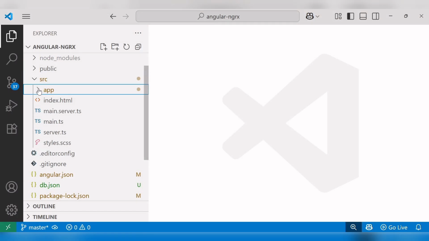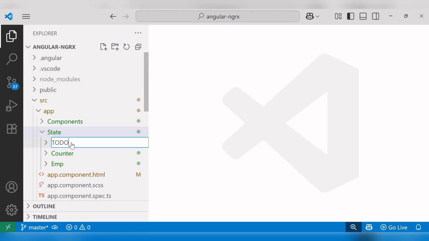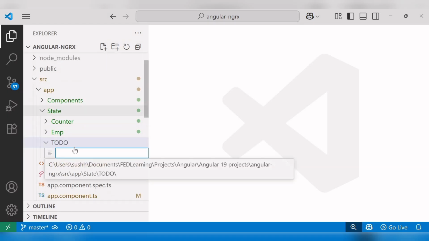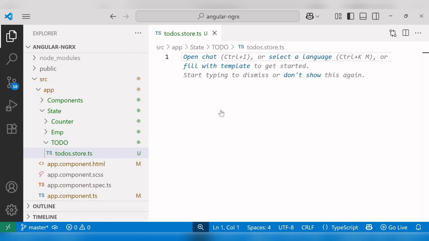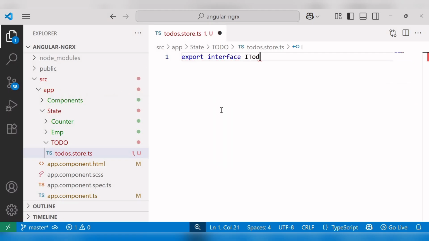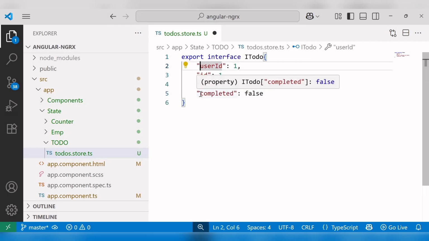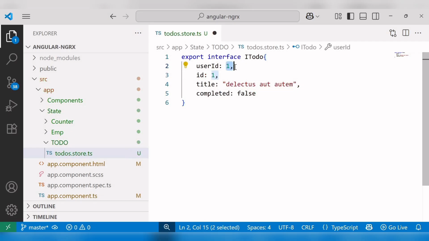And to organize our to-do related files, I'll create a new folder called todos under the state folder. And within that folder, I'll create an interface file named todos.store.ts. Now here, I'll export interface named ITodo, and inside curly brackets, I'll paste all four properties. And quickly, I'll remove these double quotes, and instead of values, I'll add the data types. User ID number, ID also number, title should be string, and completed should be boolean.